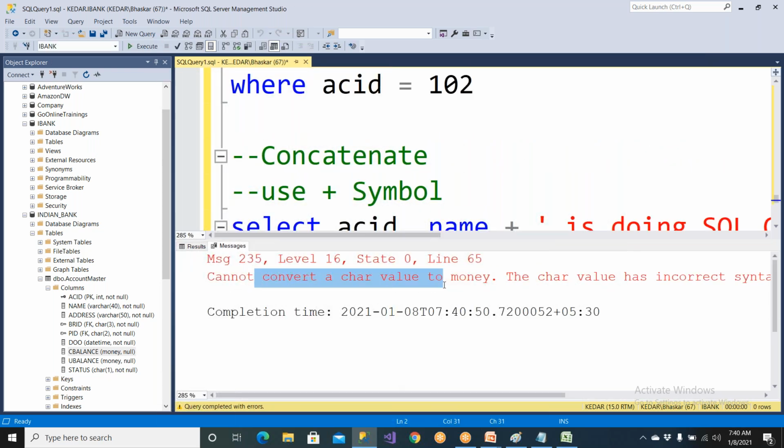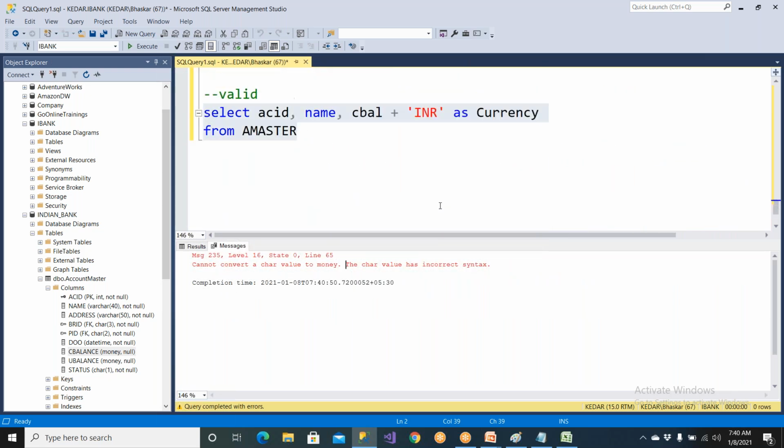Cannot convert value to money. So there is an issue. What is the issue here? The issue I told you: this is what is called a number, right? Money is a number, and this is what is called a string. We will not be able to convert them.